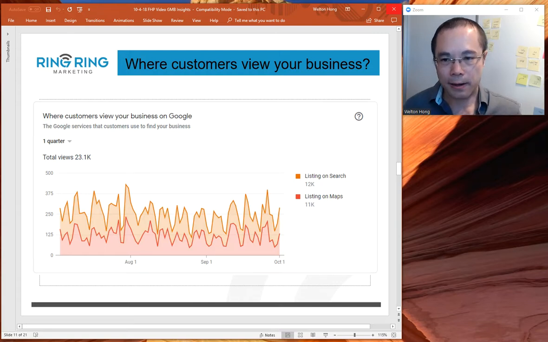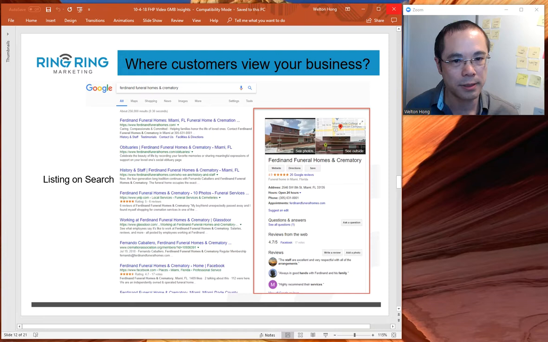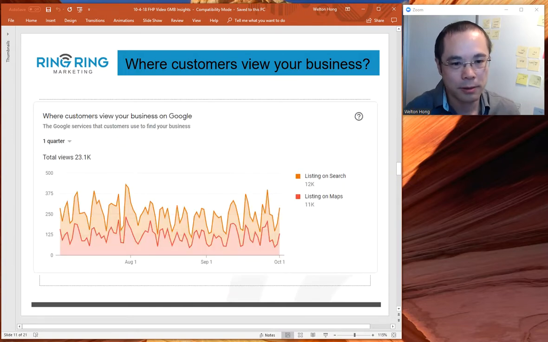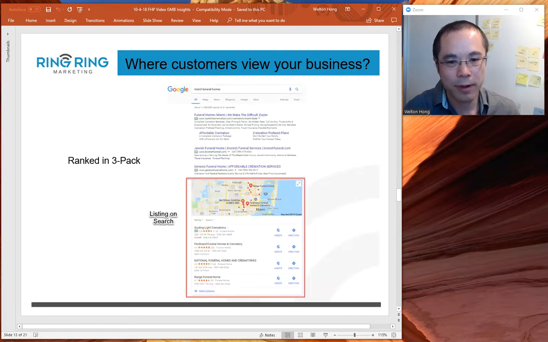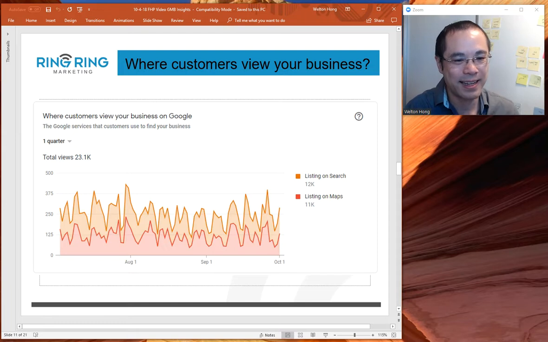Then let's deep dive in here. As you can see, listing on search and listing on maps. Okay, so what's the difference between listing on search and listing on maps? Listing on search is the search engine results. If somebody searched for your business name and interacted with the knowledge panel on the right-hand side, this is your local listing, then it will attribute it to listing on search. And also, if you're ranked in local search, somebody types in Miami funeral homes, and you're showing up on here, it will count as one listing on search.